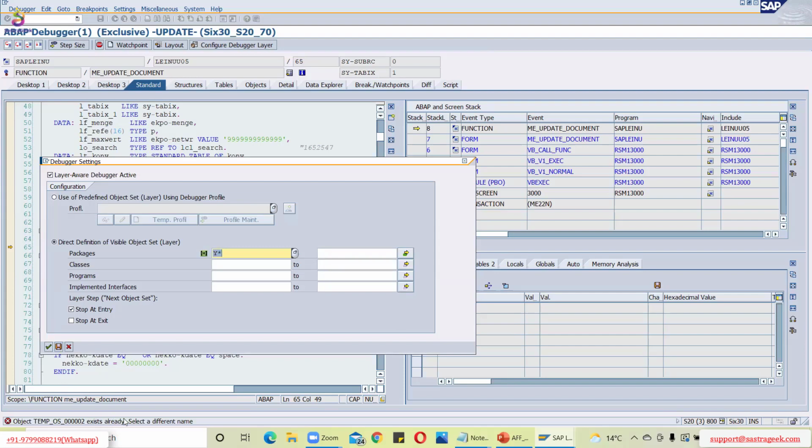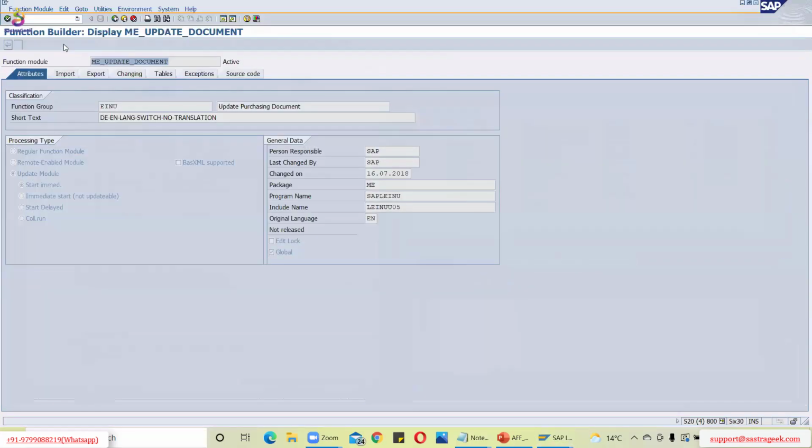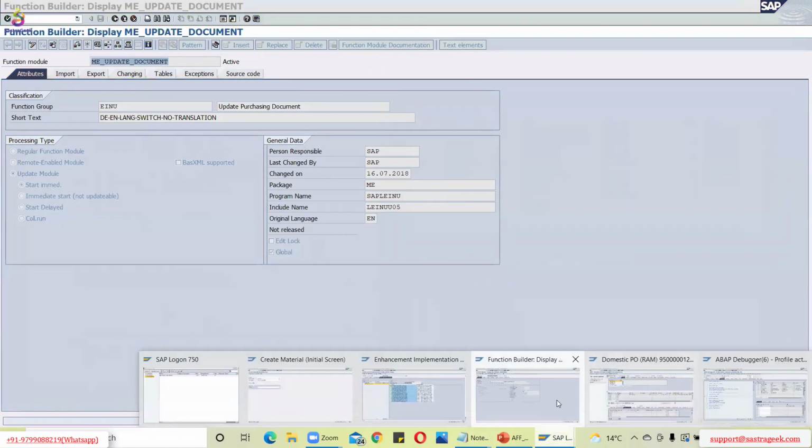Object temp exists already, select a different name. Where that message is there, you keep on clicking and it will go away. Sometimes that comes, so you keep on clicking OK, OK, OK. Okay, now come over here, next object set. There is no implementation. It didn't stop anywhere, that means no implementation.